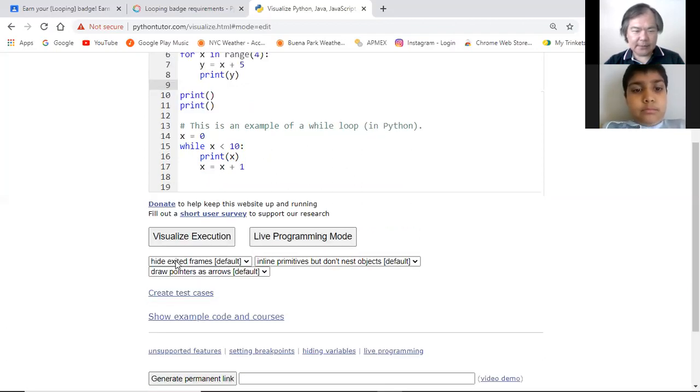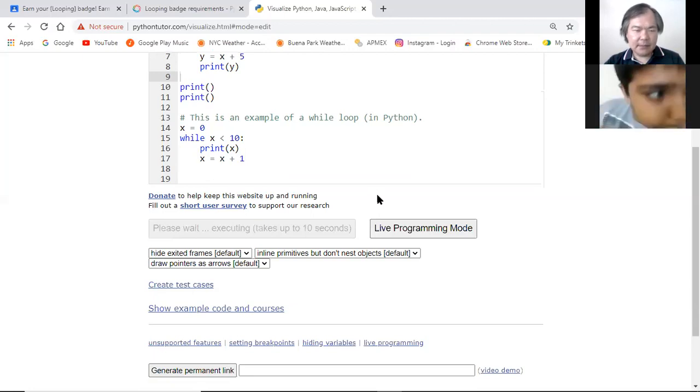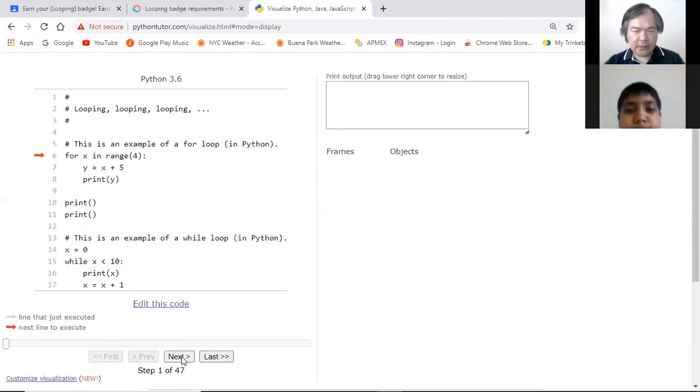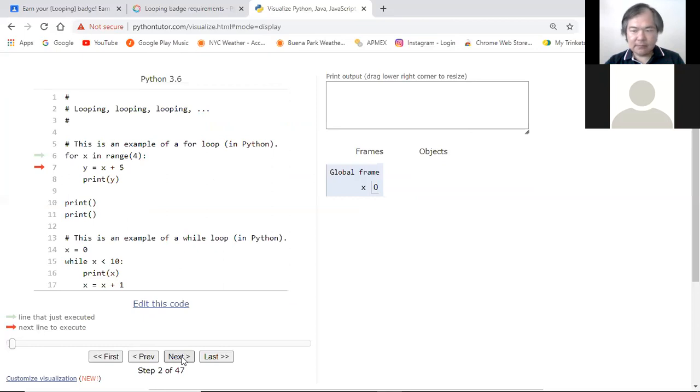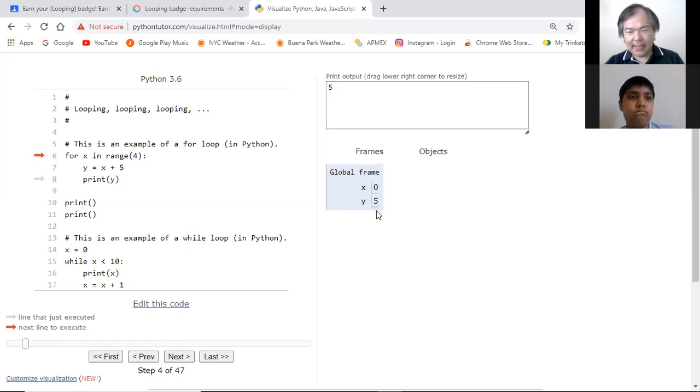Okay, let's see what happens. If we run this code, x is still 0. And then we're going to print y, which will become 0 plus 5, so it becomes 5. And then when we go back into the body of the loop, y is still going to be 5. You see how y is still 5? That hasn't changed, right?